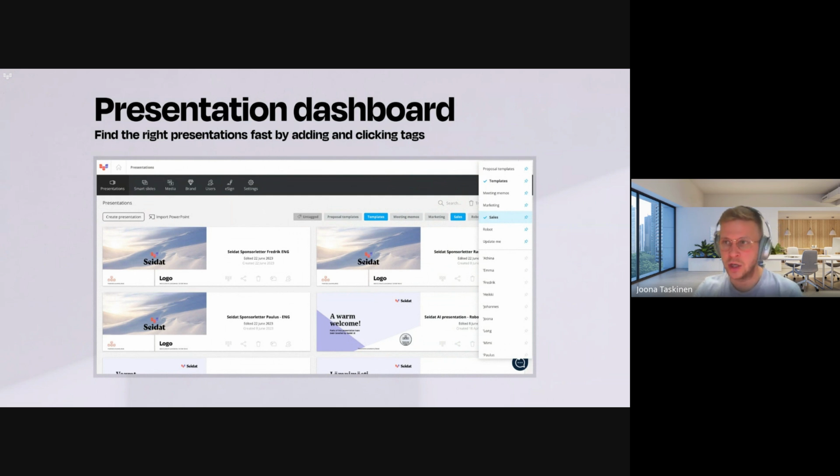But managing the dashboard itself, I would raise a few things to keep in mind. Tags is one. Again, I will come back to those. But naming the presentations is another small, quick thing that will help everyone in the workspace to find the material that they are looking for.